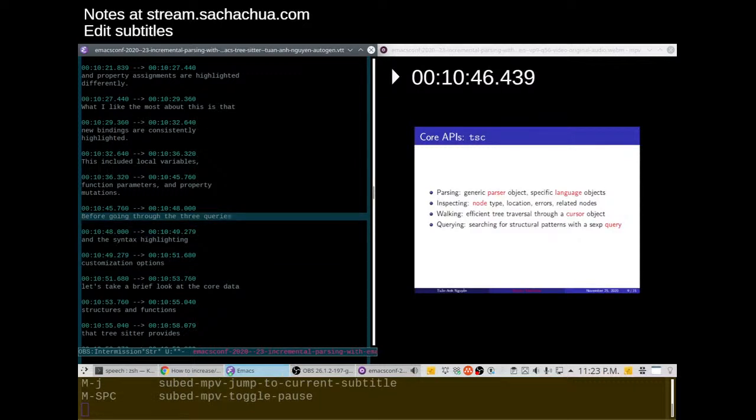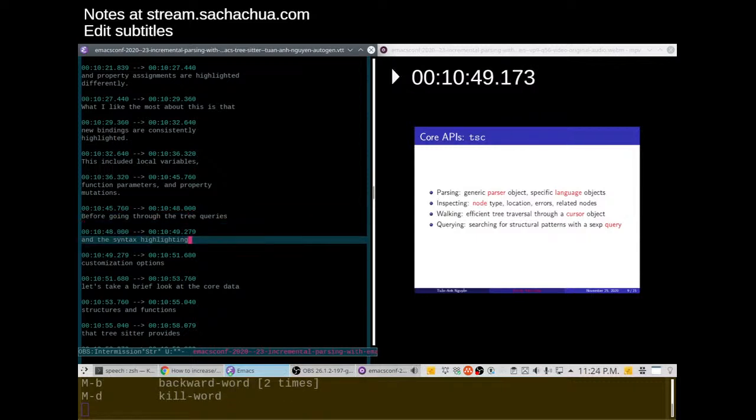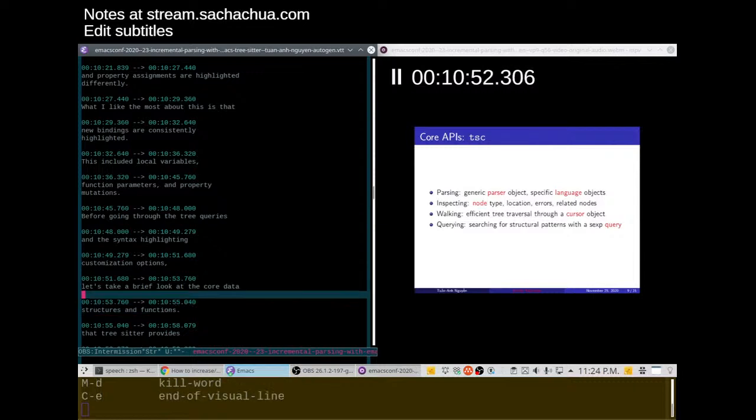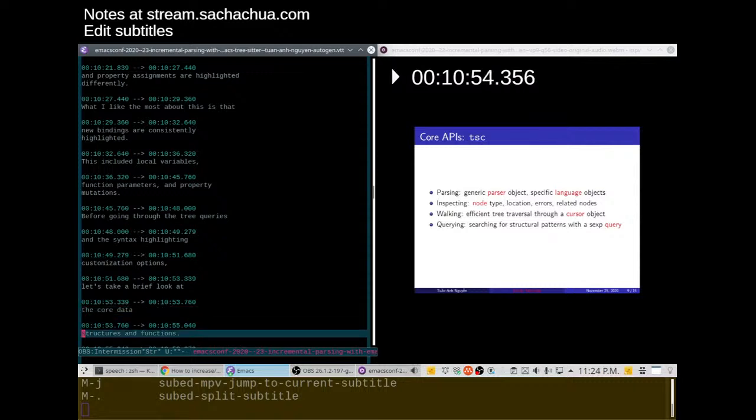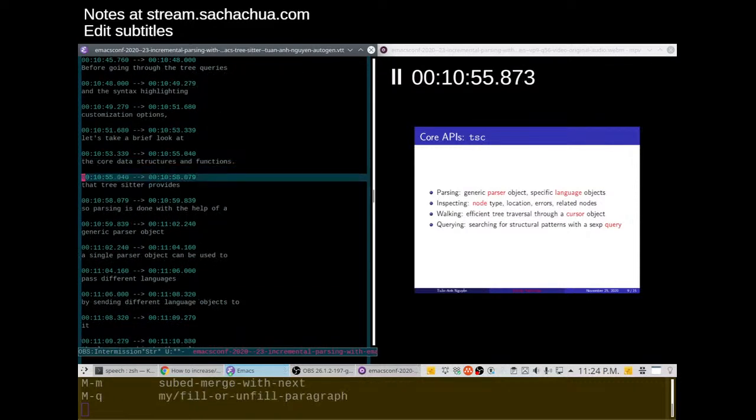Before going through the three queries and the syntax highlighting customization options, let's take a brief look at the core data structures and functions that Tree-sitter provides. It looks like the timestamps are back in order.